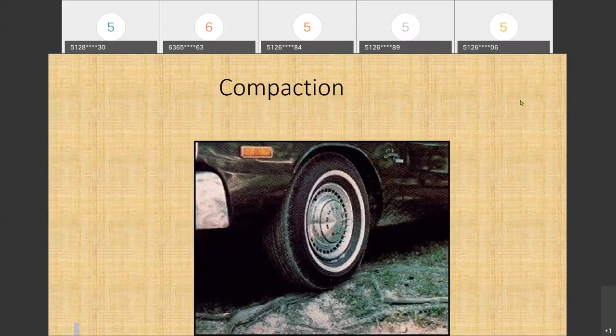Then we have compaction, where you start parking your car on the roots of your trees. Sometimes our builders will run a caterpillar or something across there, which packs the soil down real good before we ever get there. Then they'll put 6 inches of soil on top of that and cover all the rest of it up and make you think you've got some really, really good soil.